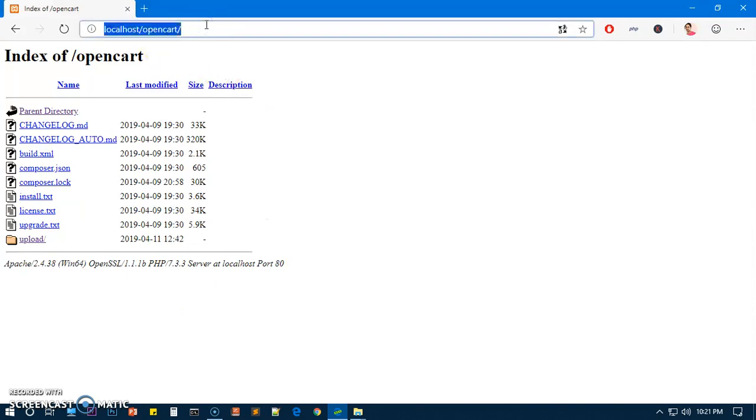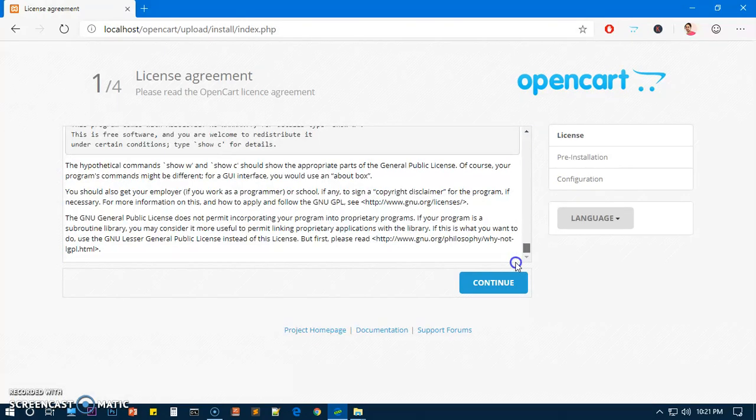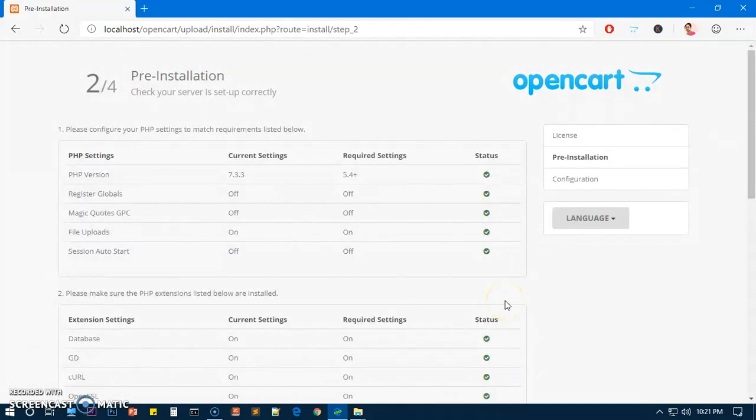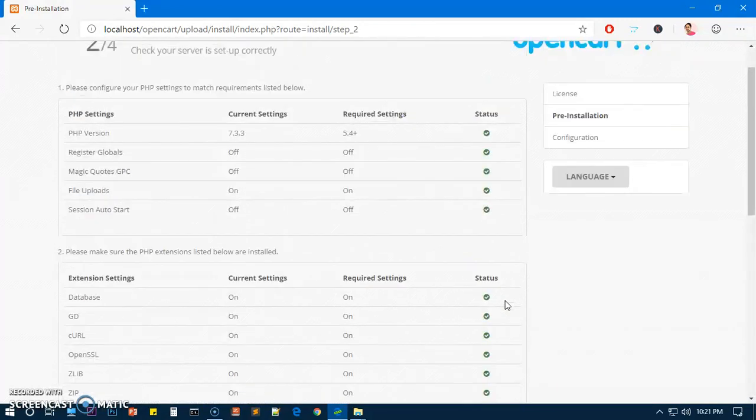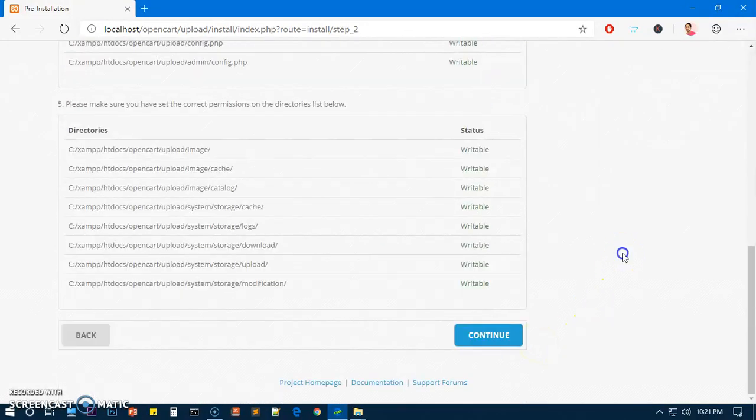Now go ahead and launch your browser and go to localhost / the name of the folder and hit on upload. But don't forget to change the config-dist.php to config.php in the upload folder, and then go under admin folder as well. So here you can see it's basically nothing, that was just the license agreement. So you click on continue, and now on this installation page you can see everything is checked in green, so everything is perfect.